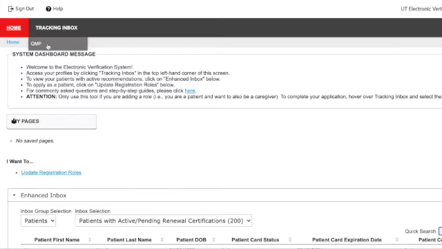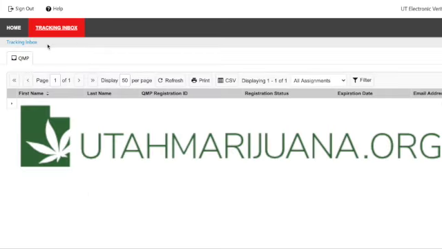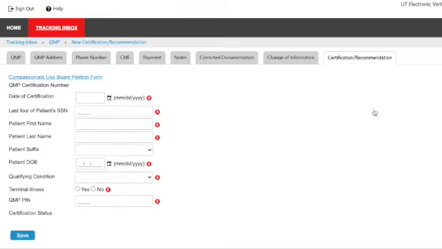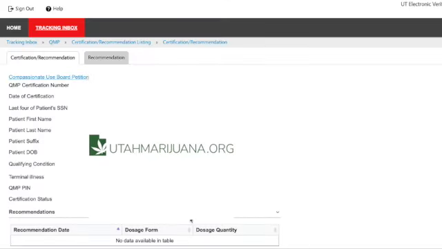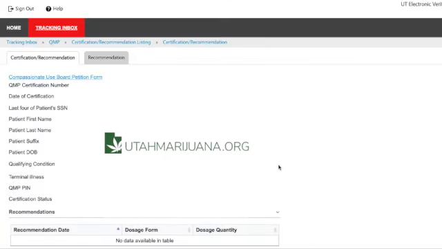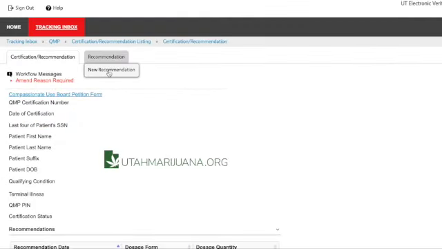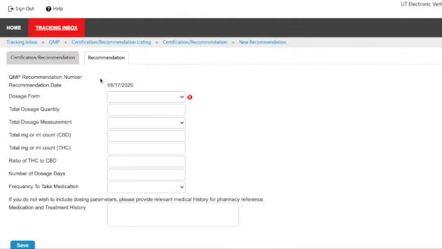Go ahead and log in as a QMP and select your name. On the right-hand side, you'll need to enter the certification for the new patient. Enter the patient's data, scroll down and hit save. At that point, find the recommendation tab or the blue recommendation link and enter a new recommendation.